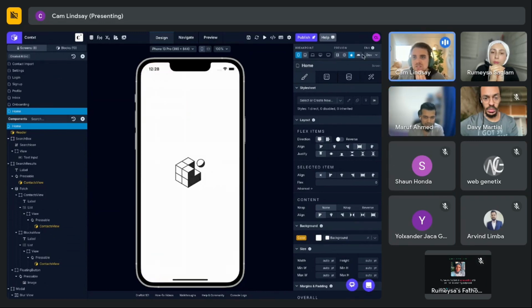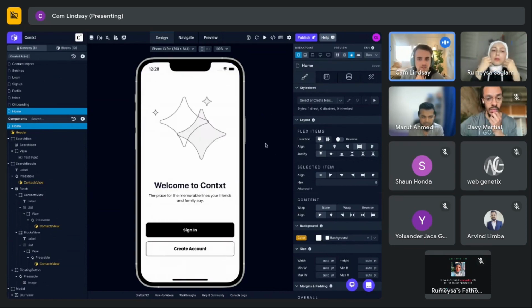Gotcha. So these preview settings, this is where a lot of my questions are. So I can just toggle between these. The draft view is specifically to be able to get into any of the components that I'm seeing here.